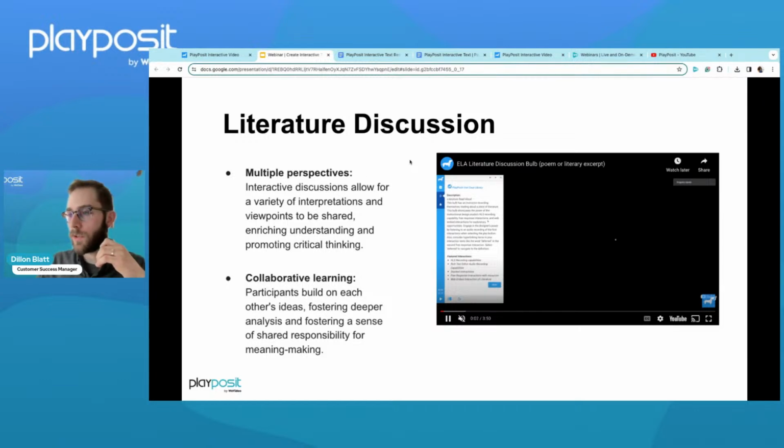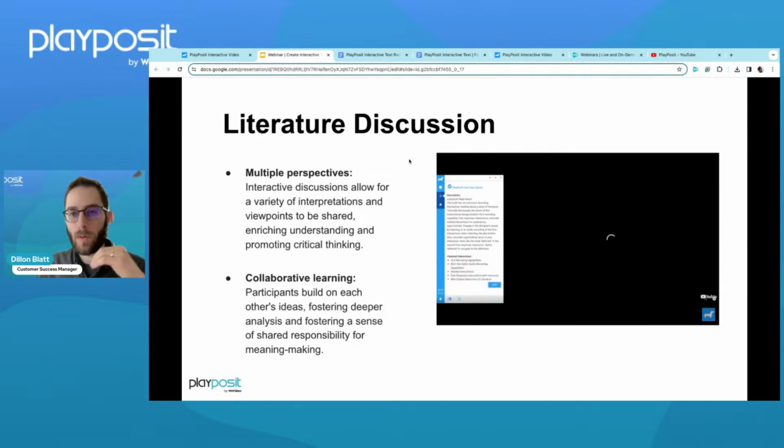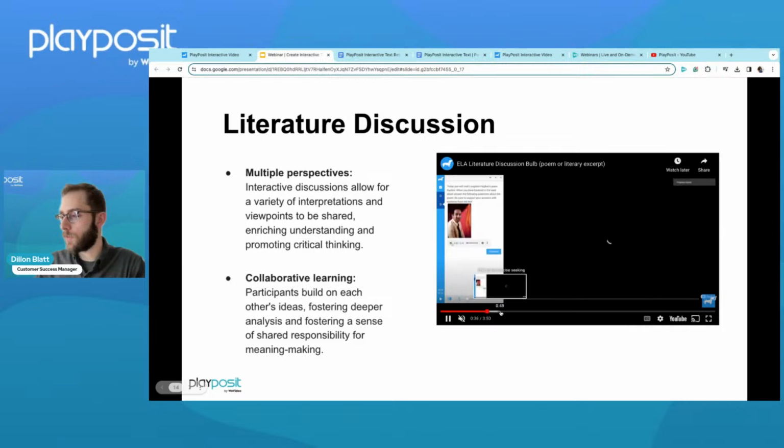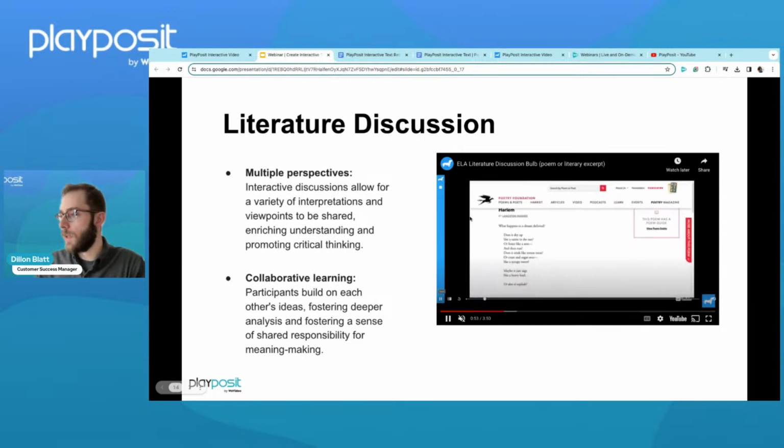That example is geared a bit more towards the elementary audience, but we do have this literature discussion, which can be used for some of the older learners that we have. Here you're seeing an example of, in this case, a poem. I'm going to fast forward a bit so you can see. This is a web embed of the poem Harlem by Langston Hughes, and the learners are given a chance to read and process this piece of text.